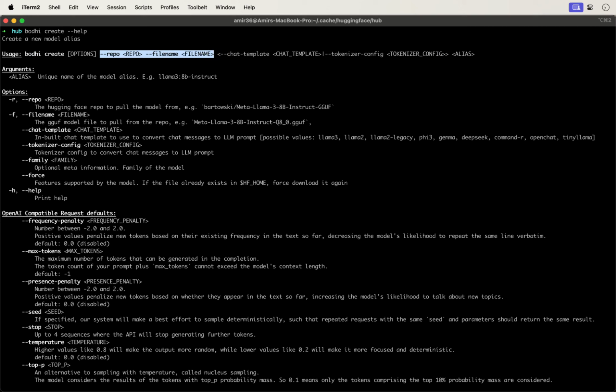The important bit here is about chat template. So let's deep dive into the chat template configuration. When you have a chat with a large language model, you have a user query and then the assistant reply, user query and the assistant reply. But that is not how the input is fed into the large language model.